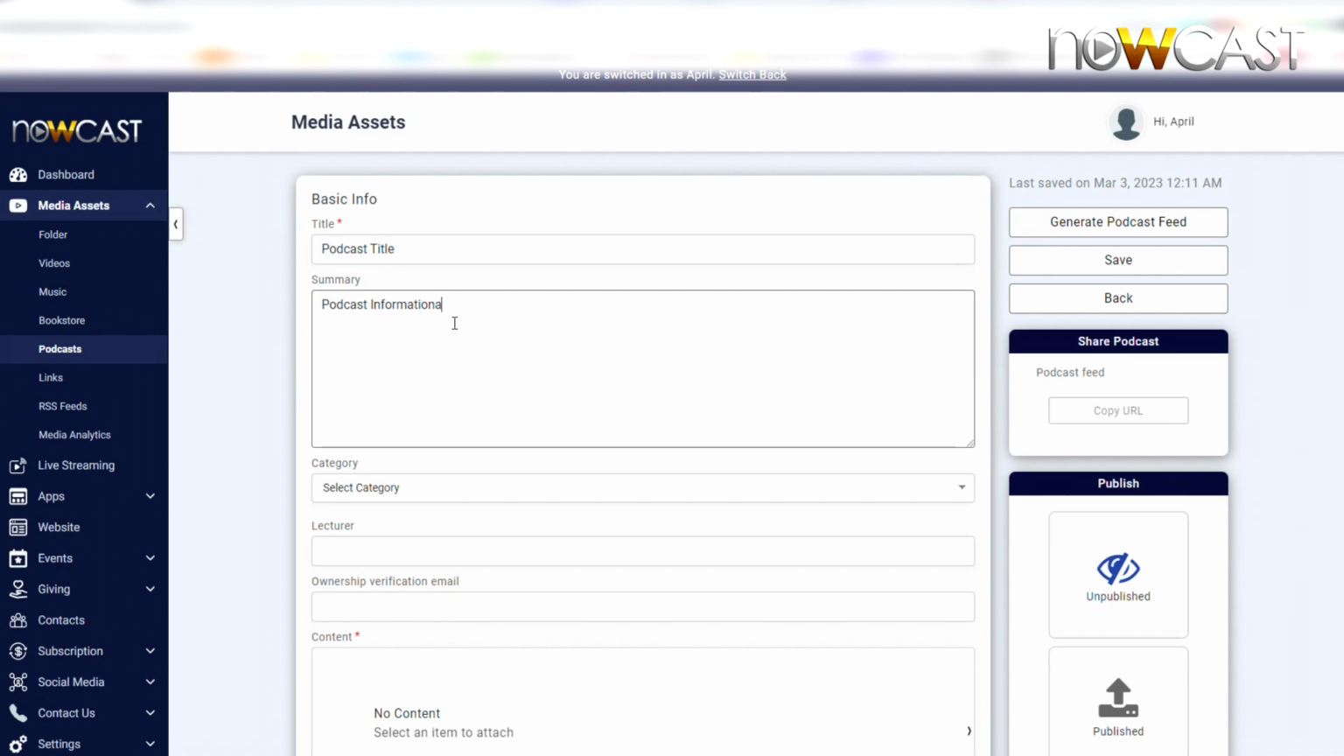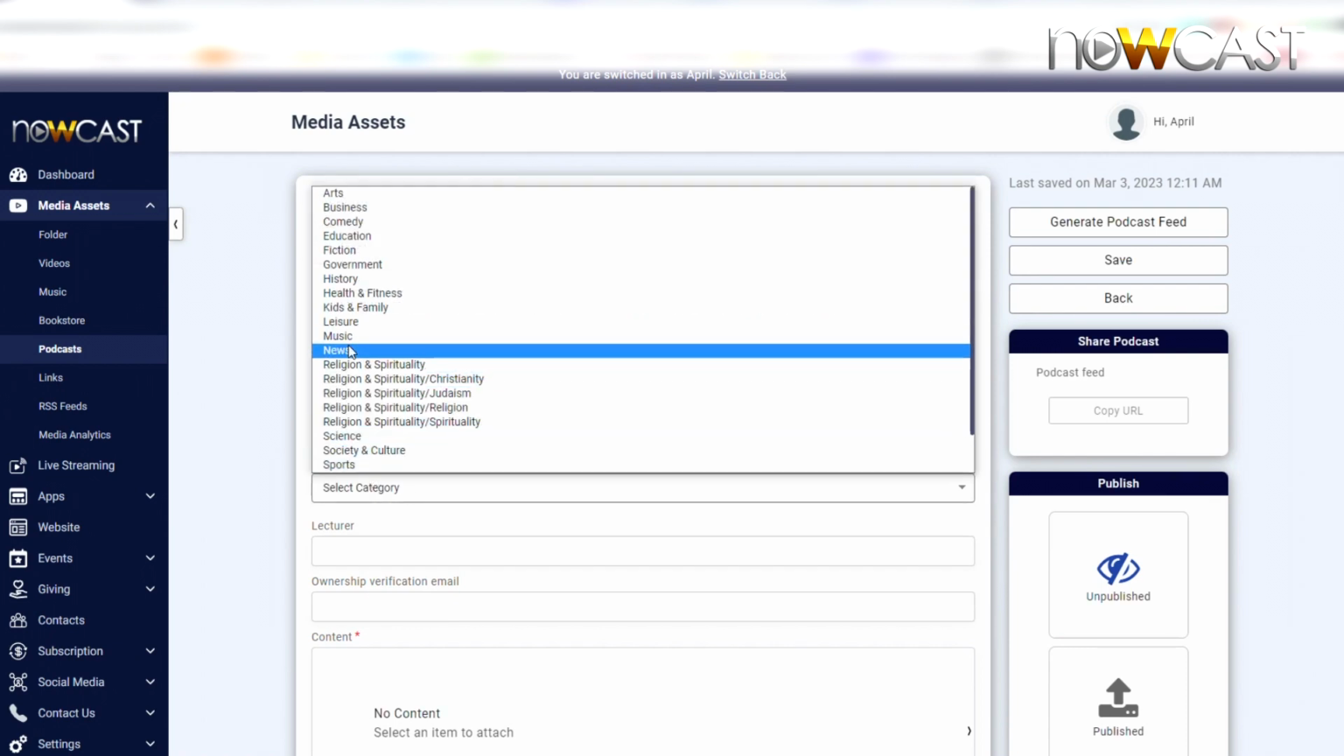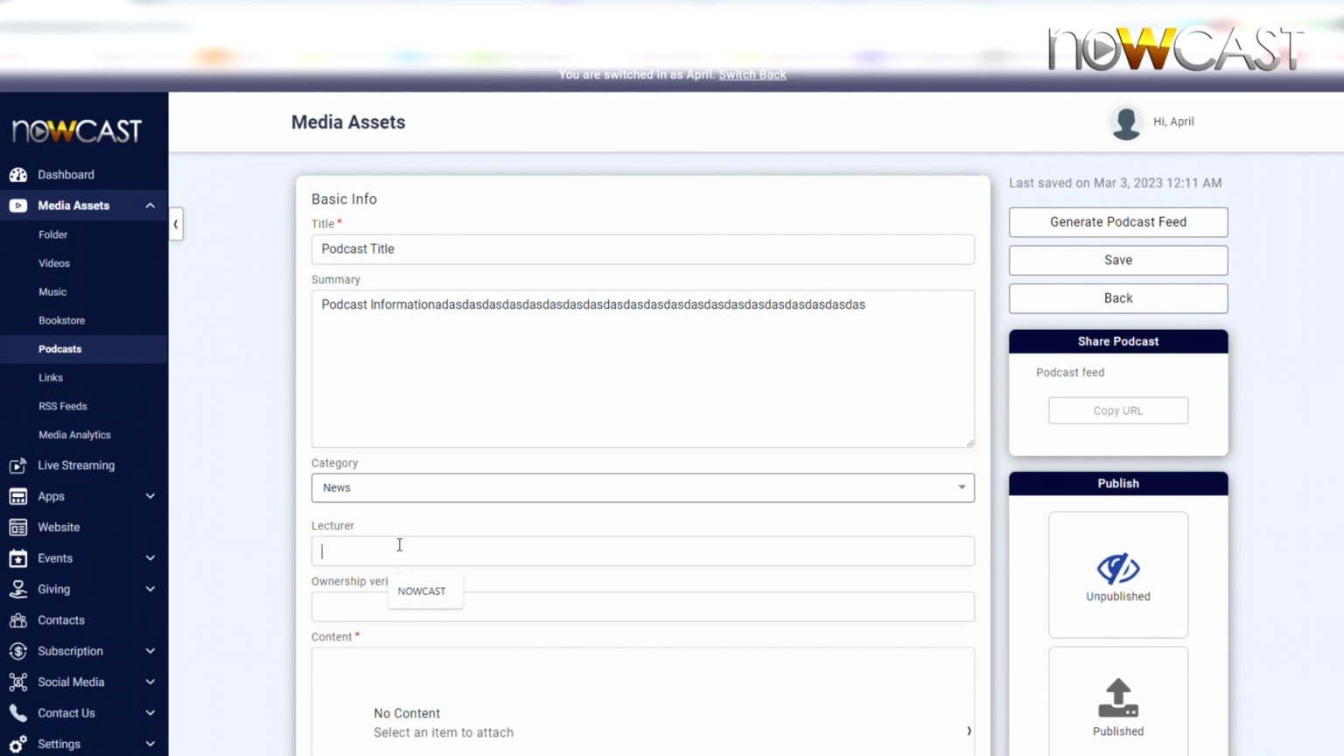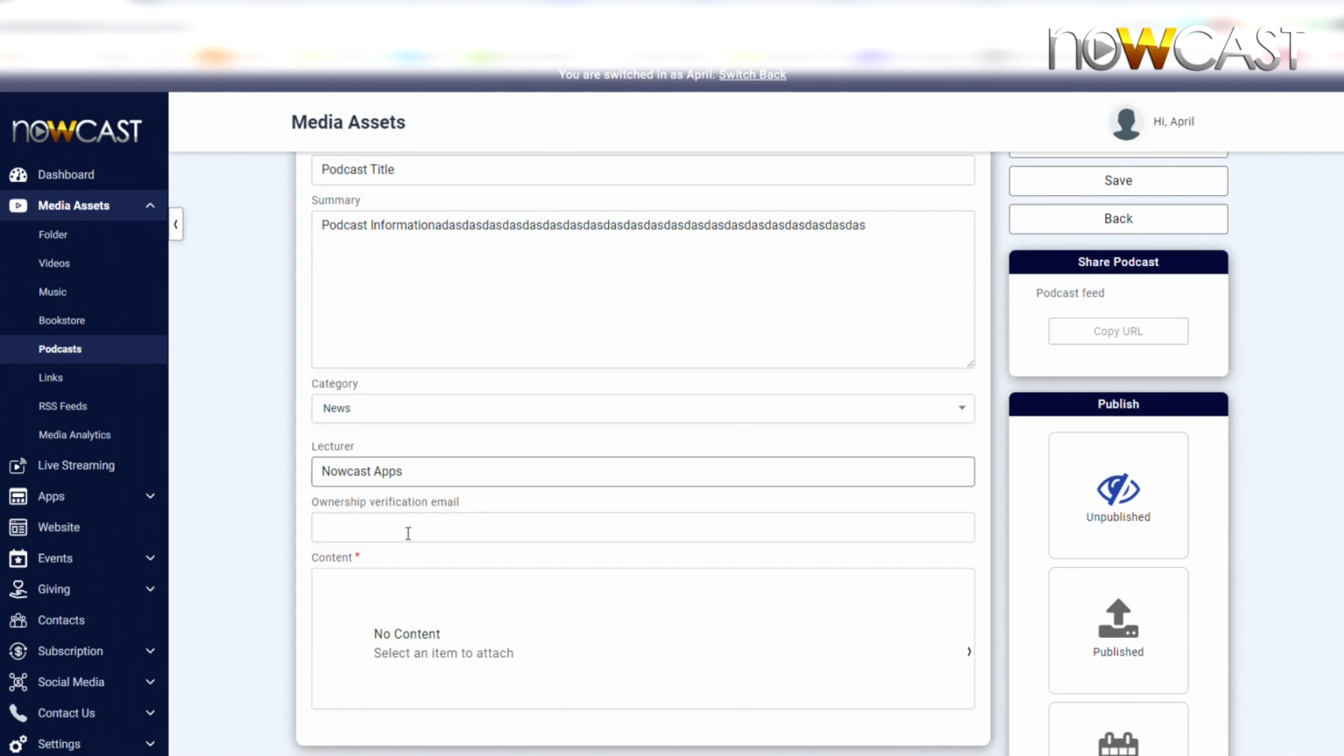Whatever you want that to say, you can copy and paste, or however you want to explain your podcast. You want to click the category. Let's just click news. Lecturer could be whoever you need it to be. And now the ownership verification email is very important.